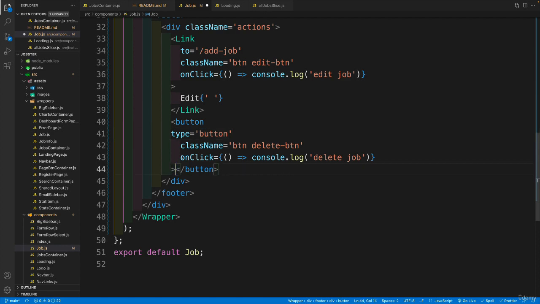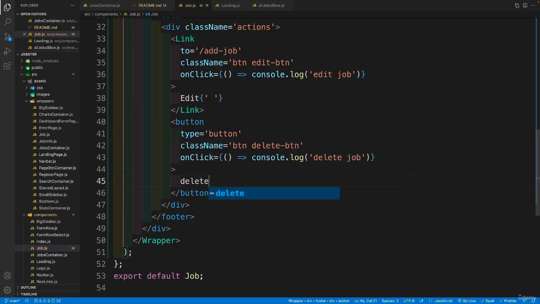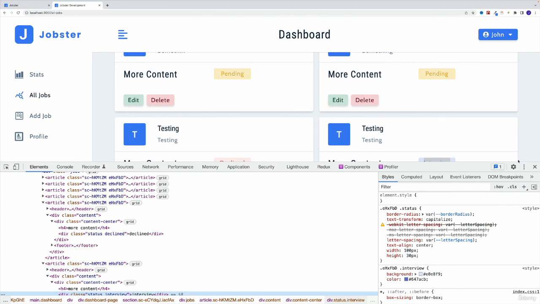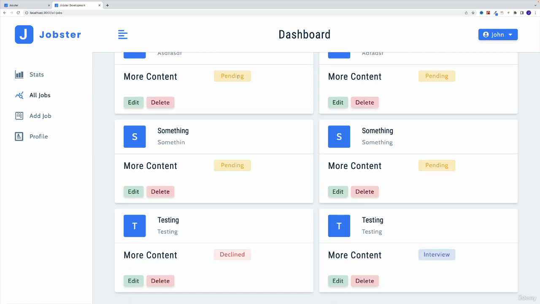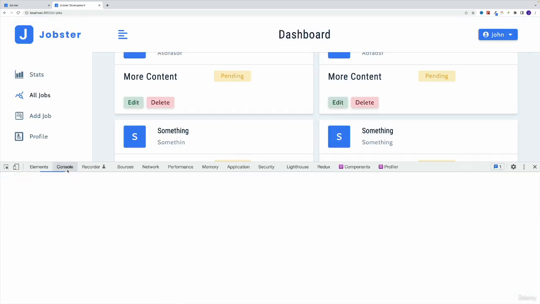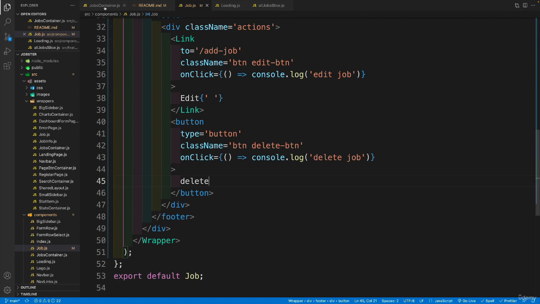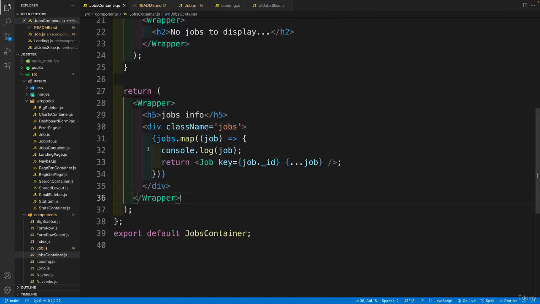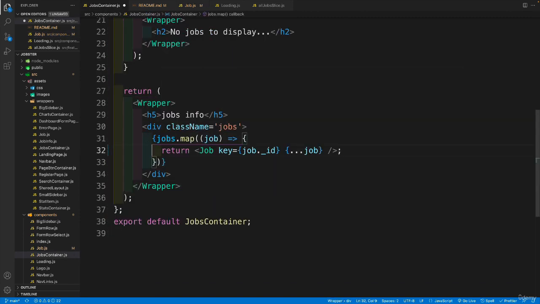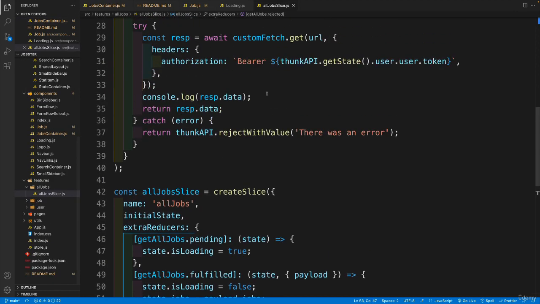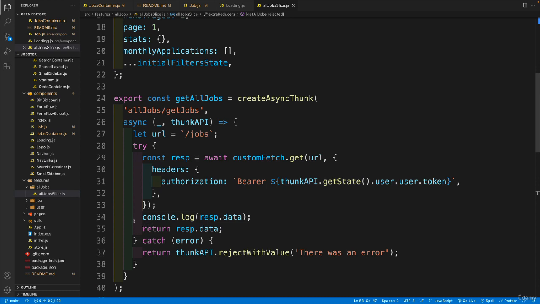We navigate to the browser and check it out. This is what we're going to see. For now, we'll just log the actions we eventually will have. And as a side note, let me go back to jobs container. Let me remove this job log. I think we're clear. And also in the AllJobs slice, we don't need this data one anymore because we covered that one as well. So now my console is clean.